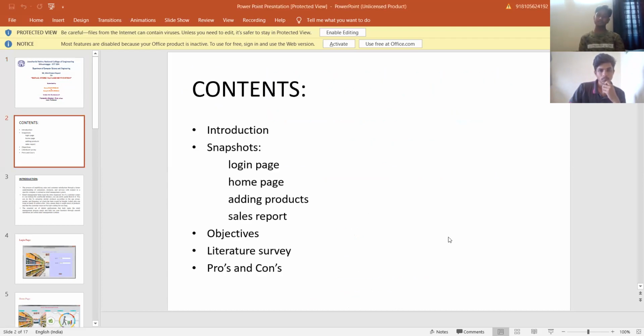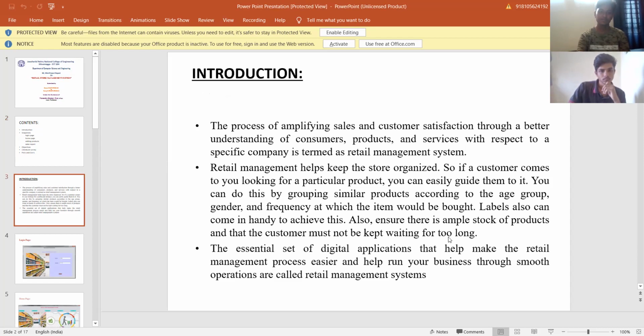These are the contents of our mini project system. There is an introduction, then screenshots of our login page, home page, adding product and sales product. Then there are the objectives, and the literature survey of our retail store management system. And there are the pros and cons available in a retail store management system. So this is the introduction.